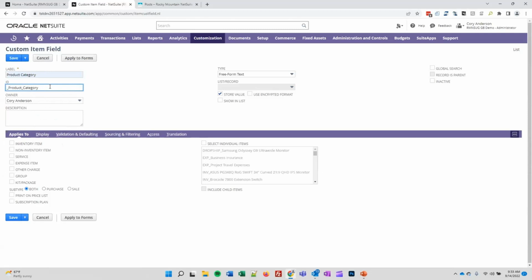Just copy and paste that, underscore it, okay? And then put in, oh, you know what I'm gonna do? I'm gonna switch real quick. I'm gonna delete that, and I'm gonna show you the Suite Advanced options here.